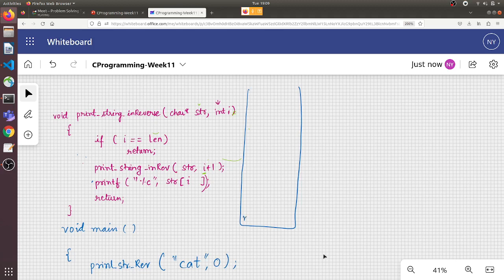So here first on the stack main is called. Main then calls print a string reverse function, this str function, with these variables cat and I. Here I'm just going to keep track of I is equal to 0 initially. I'm not keeping track of cat because that is not changing. We're not changing the string anywhere in this. So I is 0 here.